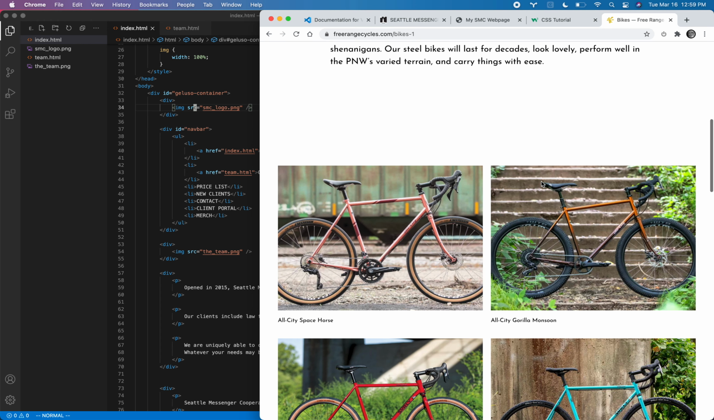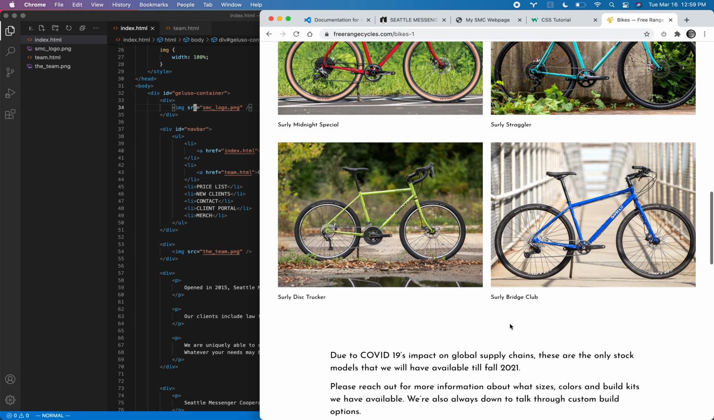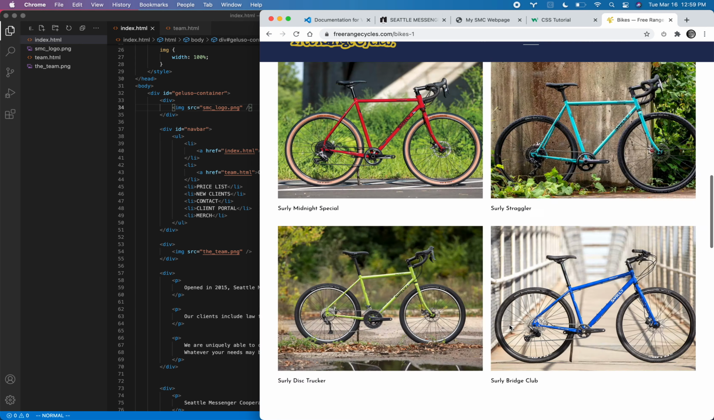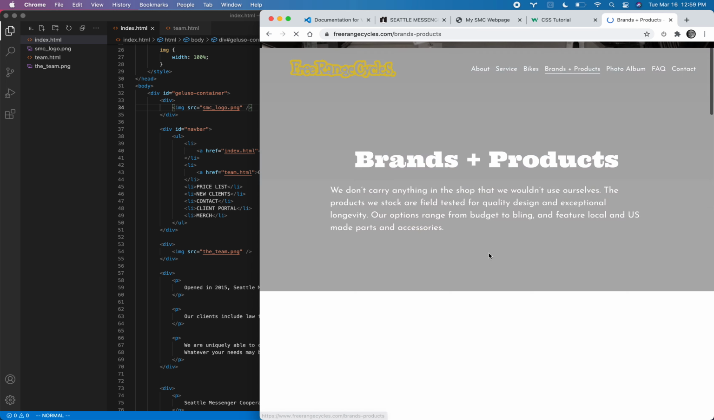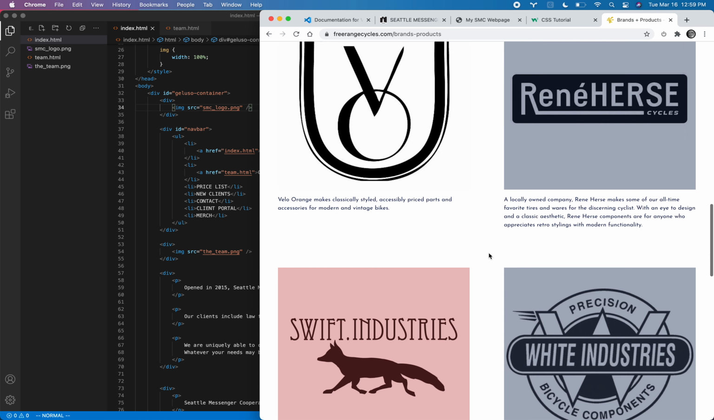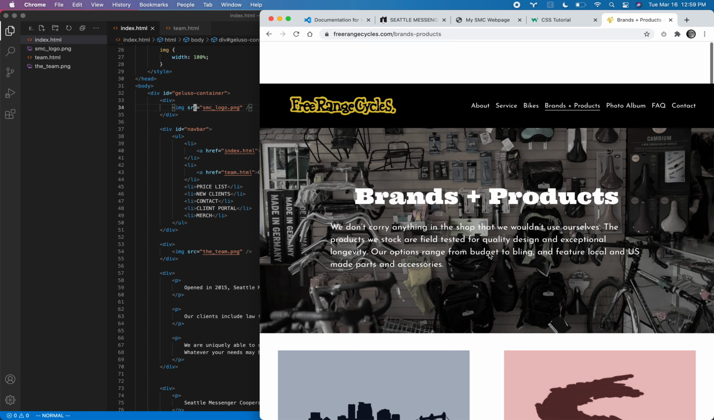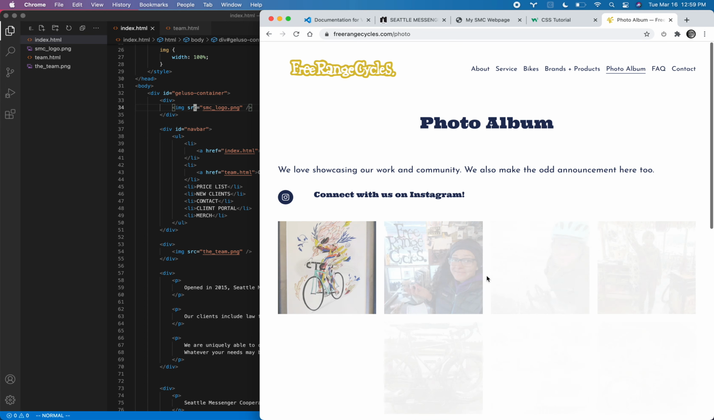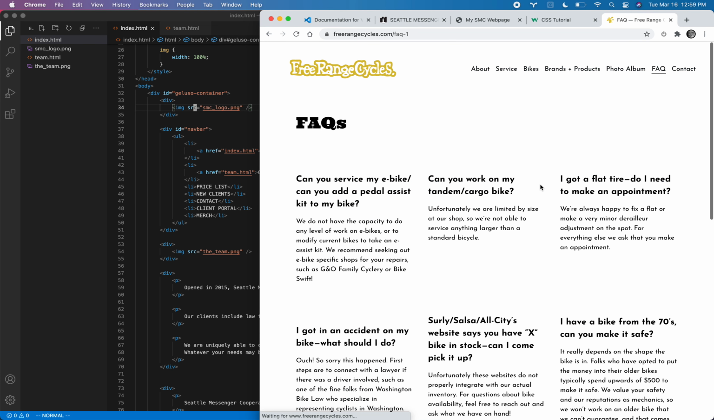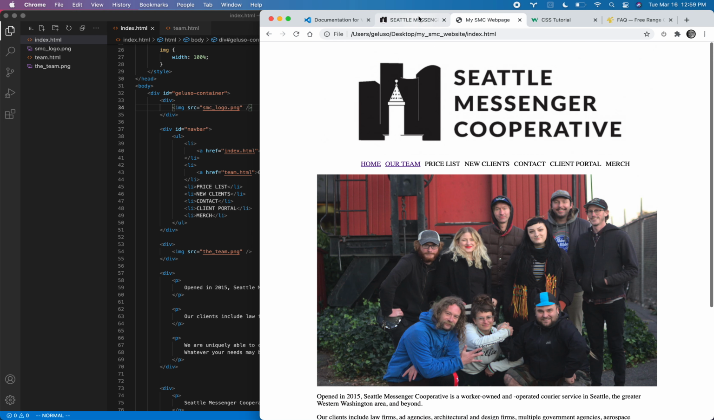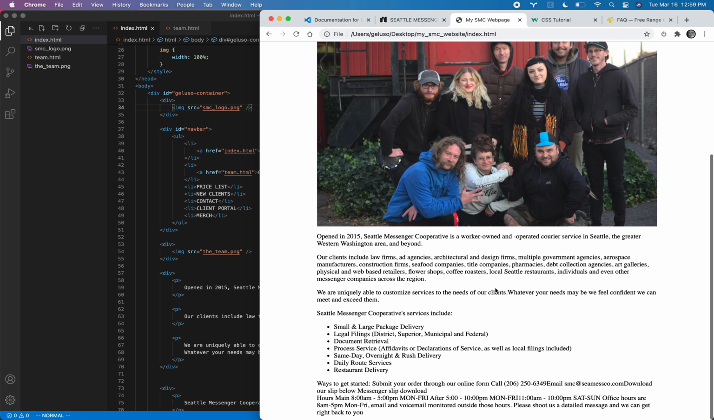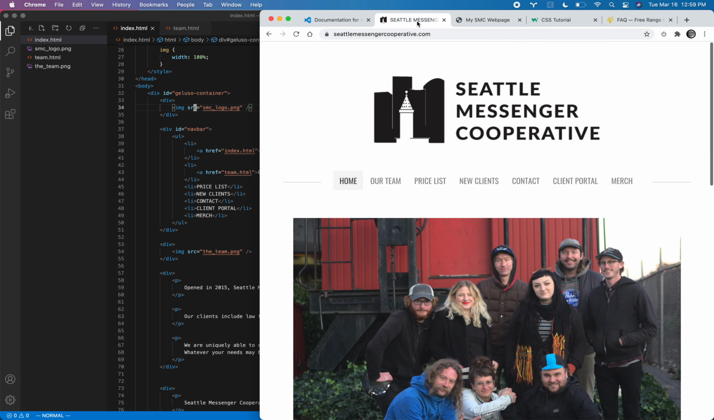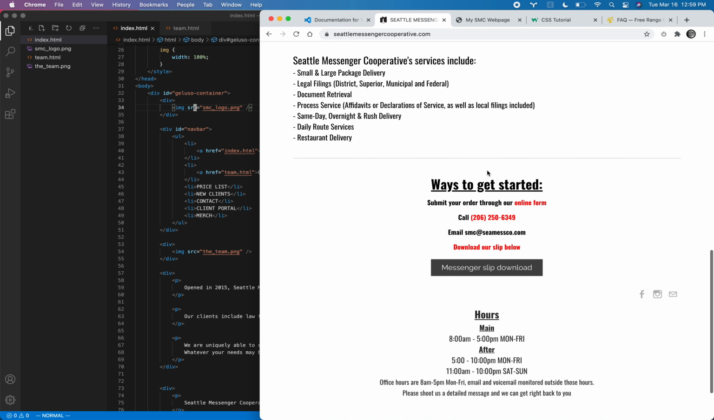Oh, what am I looking for? I thought I had seen in their design before some text that actually overlays on top of images, but I don't quite see any of that. Let's see. But yeah, that's the basics of it. So here's our little crappy web page. Let's see if we care about doing any of this stuff. No, not really. But yeah, that's about it.